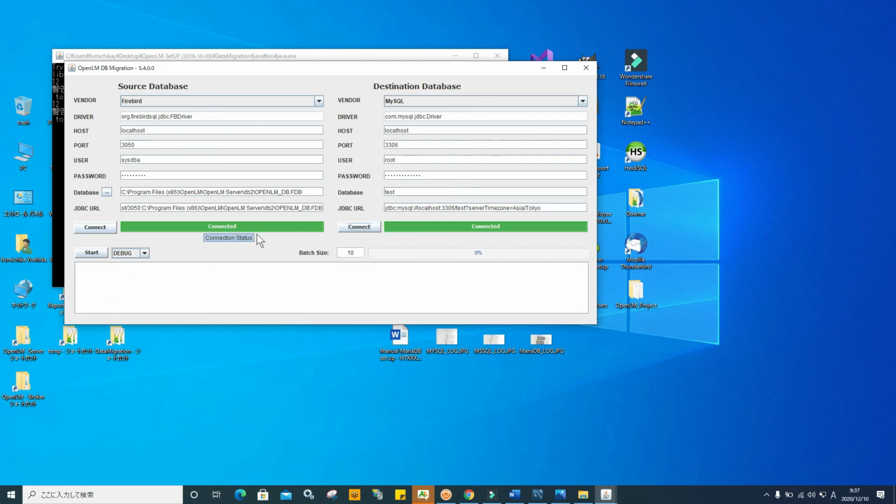If the collation doesn't match between the source database and destination database, it will give you a warning here. If you try to connect to the destination database, it might give you the warning. So you can go back to the collation setting in the database and set it to CS and AS. Then start.